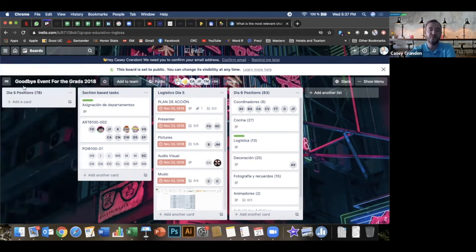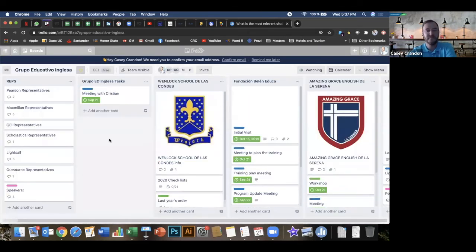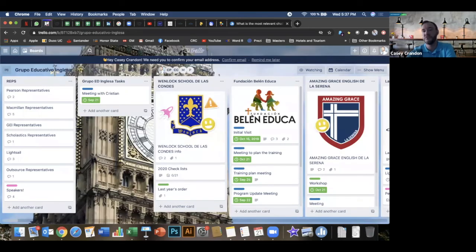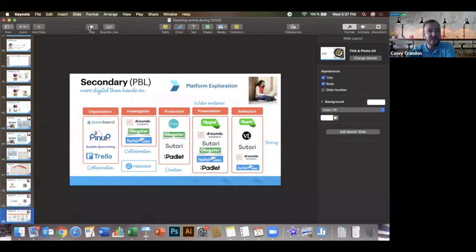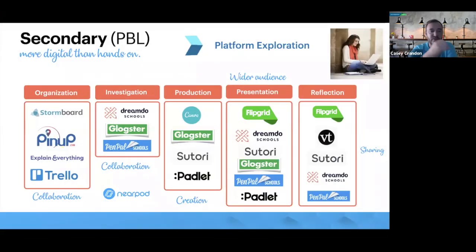And it's free and it works on every device. It doesn't have to be just for clients, it can be for students or classrooms or projects. And so back to here. So those are the first category, organization or collaboration.